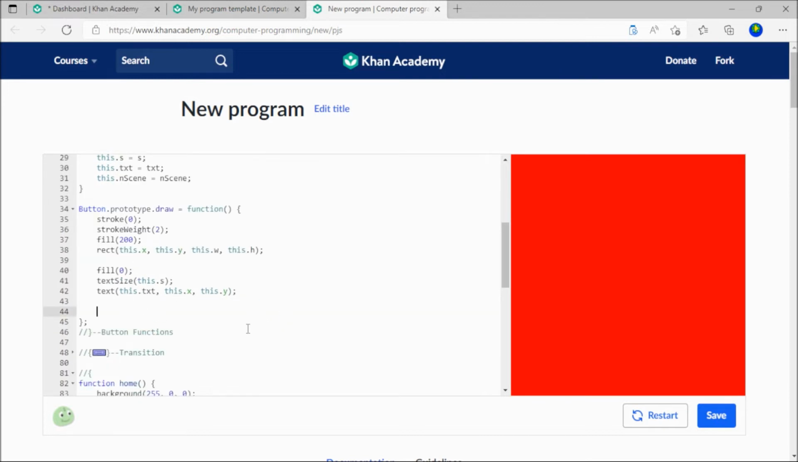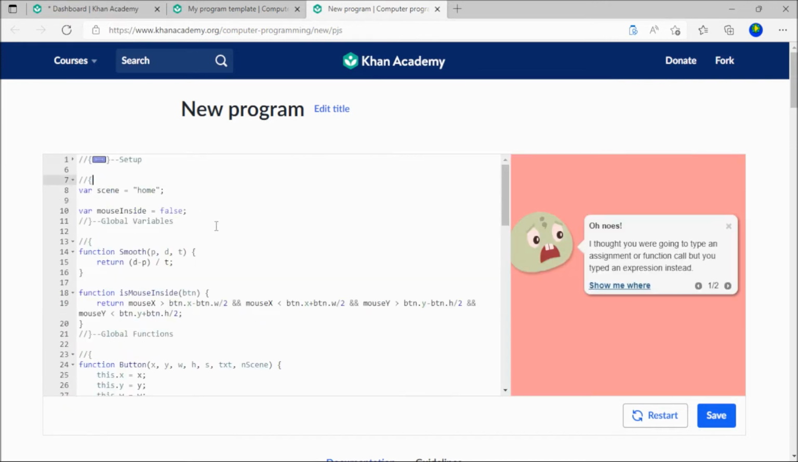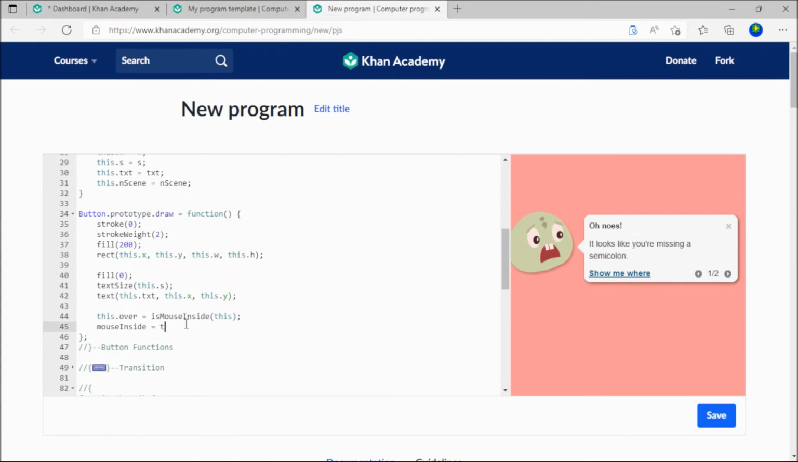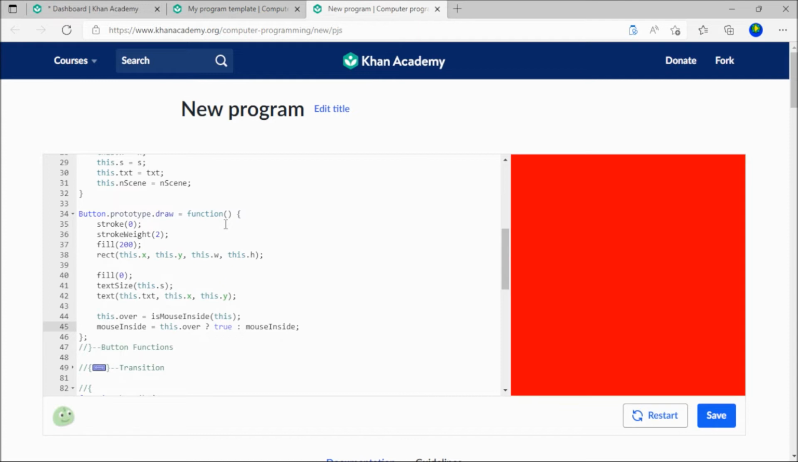So now we're going to go down here and say this.over equals is mouse inside this. And then we're going to say mouseInside, which is the variable we defined right up here, mouseInside equals this.over ? true : mouseInside. And now the button should be all set up, so now we'll make some.